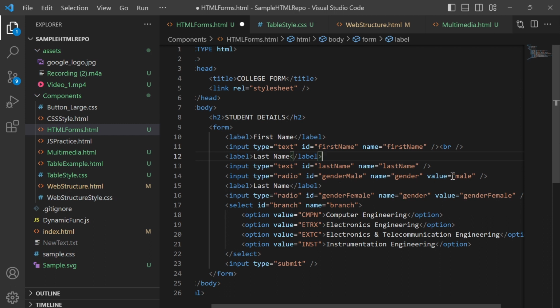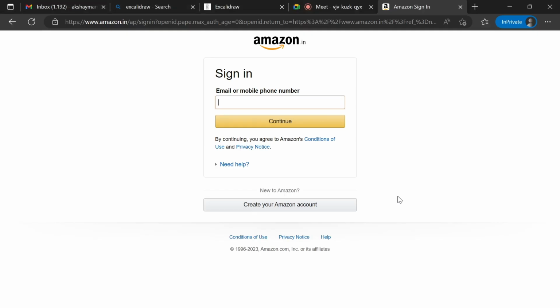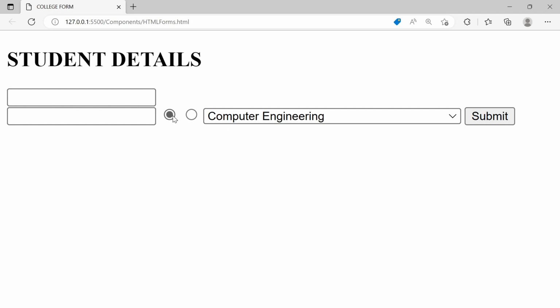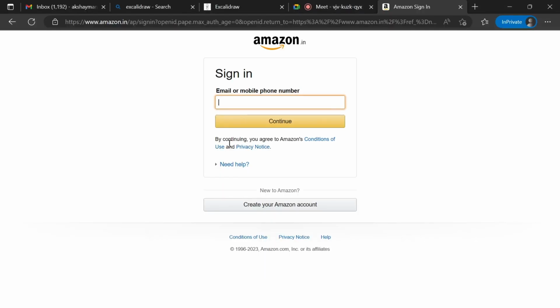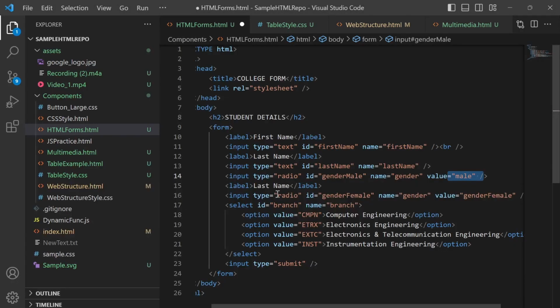Then for these radio buttons it is again advisable to have them side by side. If we see our result, beside this radio button it should show male, and beside this radio button it should show female. So for that I put this label after the radio button.